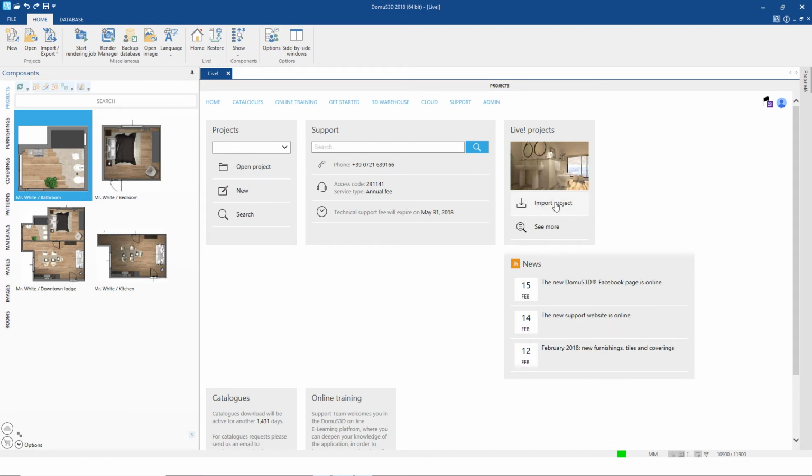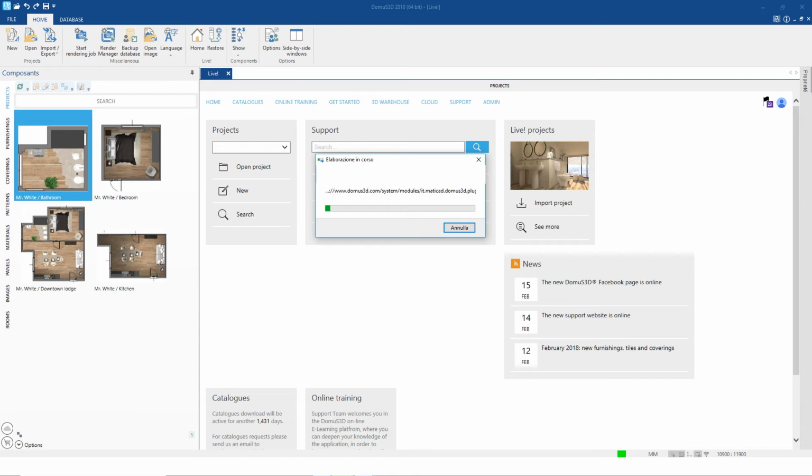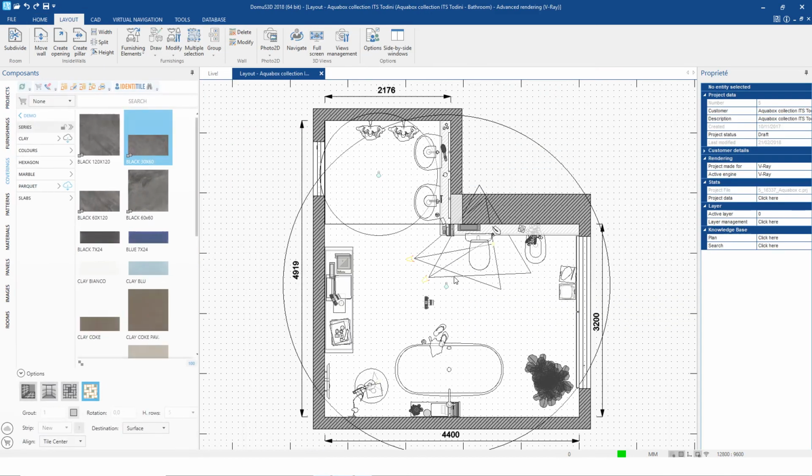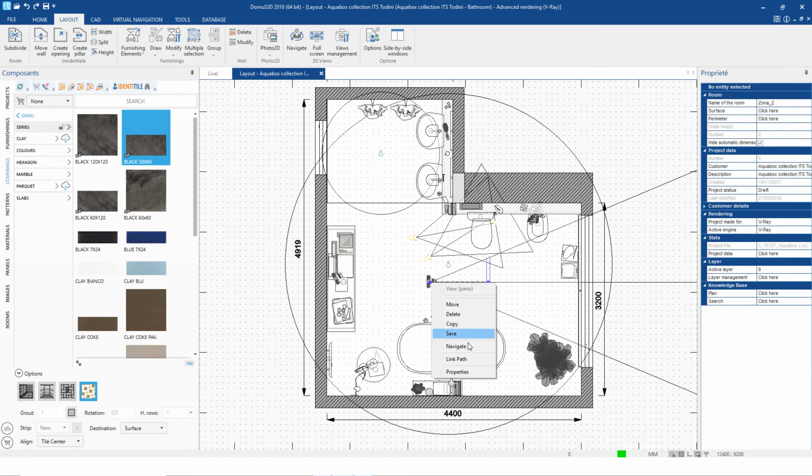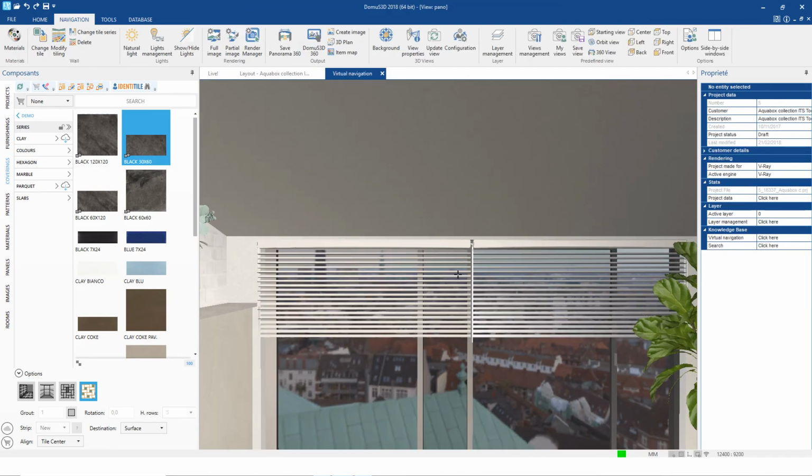From the project tile on the Live page, we can directly download the project of the week, which is in the thumbnail image, by clicking on the Import Project button. After being downloaded, the room will be open and we will see the layout. All we have to do now is save it among our projects.